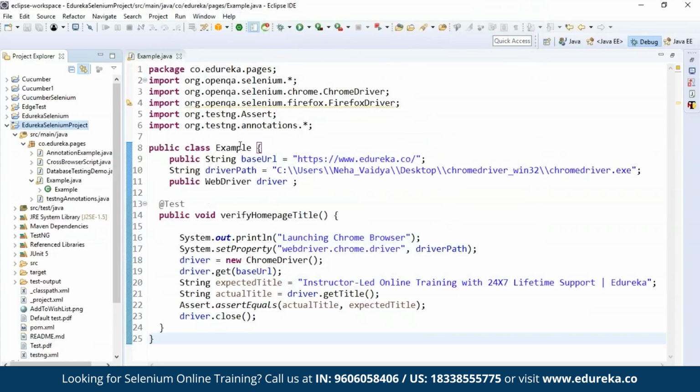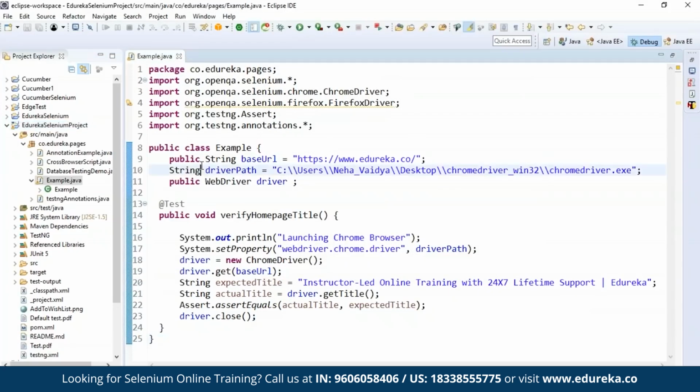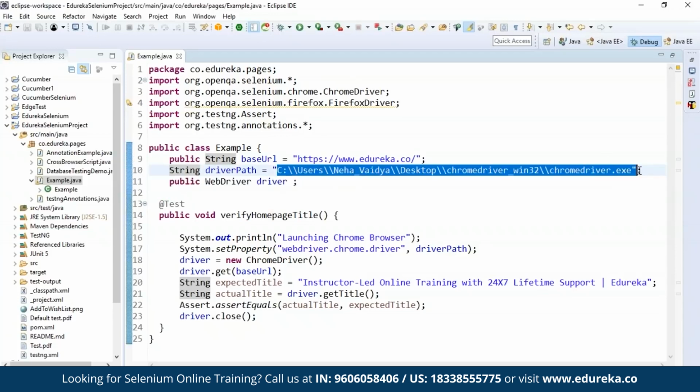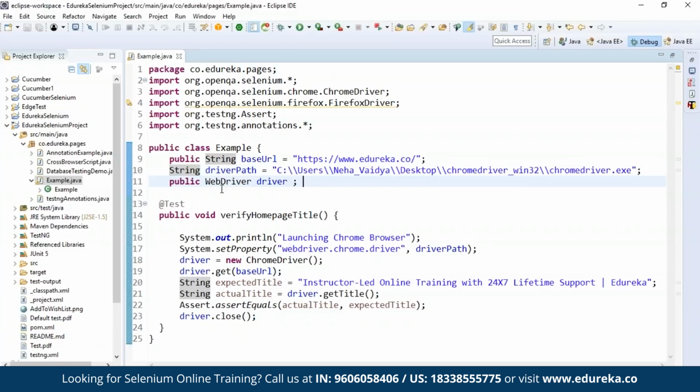I have created a simple example over here. First, I will say public String baseURL. I want to navigate through the edureka.co website, so that is the reason I'm specifying the website over here. Next I'm giving the driver path. The driver that I am using is the Chrome driver, and this is the path where I have saved my Chrome driver, so I'll be giving the path for the Chrome driver. Next, I have to create a driver object.